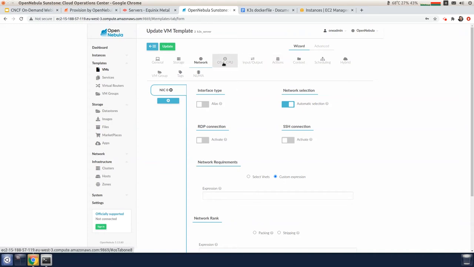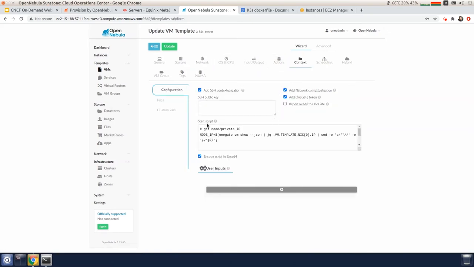And an important thing is the context part. Here we have defined a start script. The start script will get some information from the VM, for example the public IP, and then will start the K3s server. Also, when we launch the K3s server, a token will be generated. This token will be put as a key in the metadata server of OpenNebula that is called OneGate, okay? Because this token will be used by the agent in order to start and connect to the server.